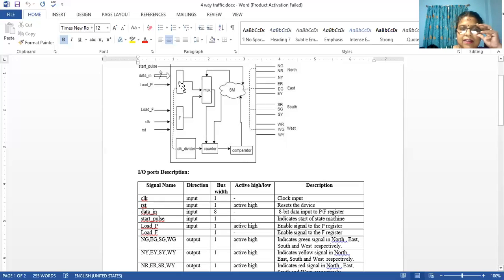Hope you understand. I will make it clear again. Whenever the load P bit is set to 1, it enables the signal to the P register. That means this P register is enabled. Now, load F means whenever the load F bit is set to 1, the F register is enabled. So mainly load P and load F are to enable the P register and F register. Now, what is this data in going to do? We will look into it in detail. I hope this is clear.